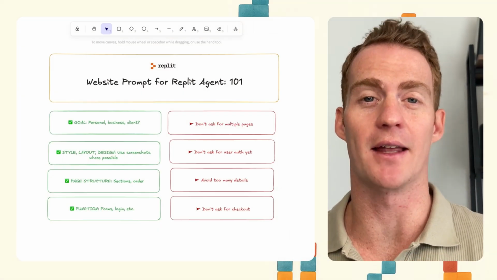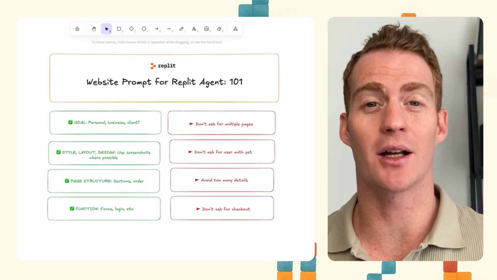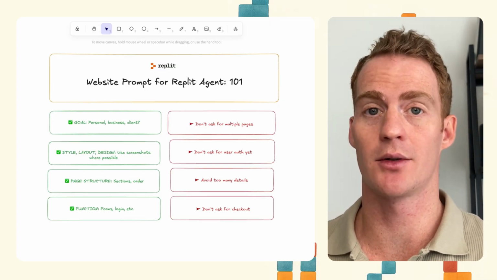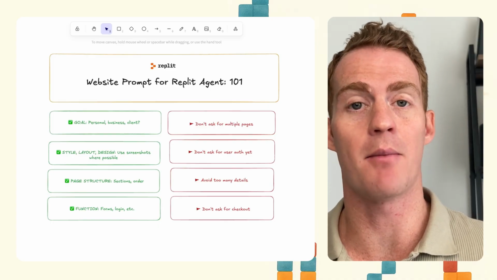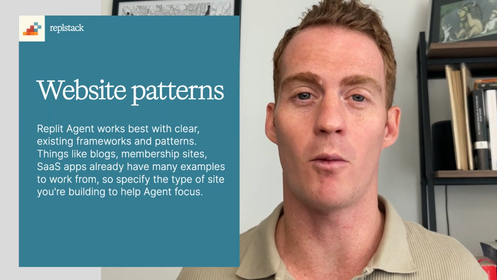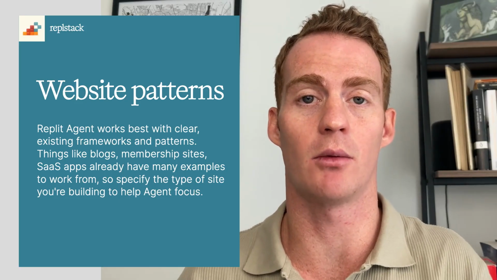So before you start filling out the prompt, just take a minute to think through what's the goal of the website, who is it for? Is it for personal use? Is it for customers to purchase something? Is it a membership site where users should be able to log in? These are all very common website patterns, which are going to help Replit Agent structure the website for you.